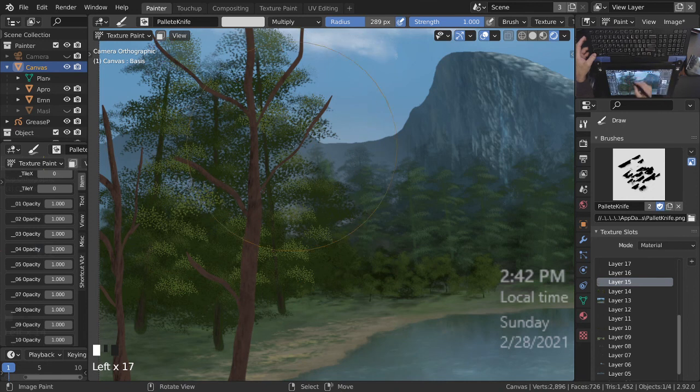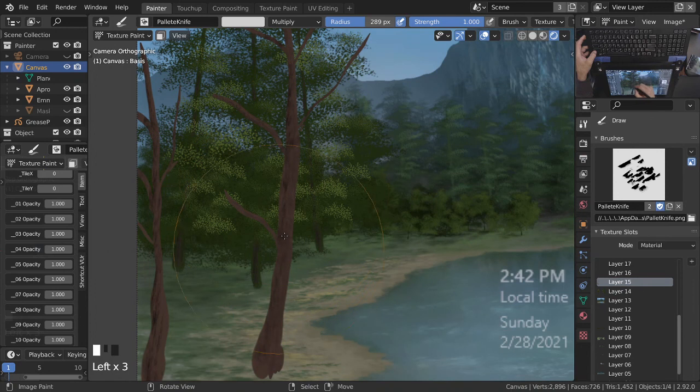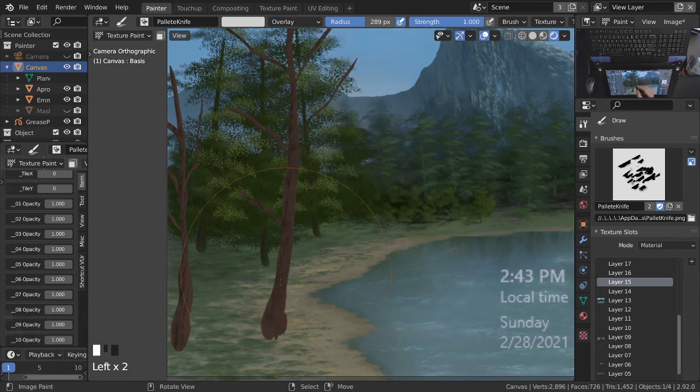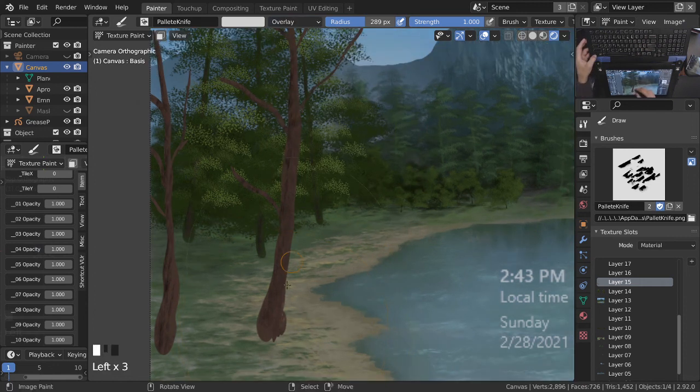So I'm just guessing at sides that have shadow versus other sides that don't. Right, now I'm going to go into overlay. Control Z. A little too much, so bring it down about half. There.